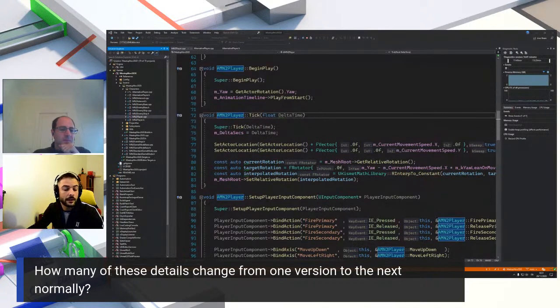So every time Epic releases a new version of Unreal Engine, there is also a post on their forum where people use them and report problems. If they, for example, see something strange, they report bugs, they report questions, and sometimes those are answered. So the forum is a useful tool when moving across versions of Unreal.